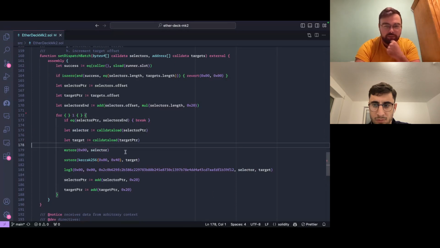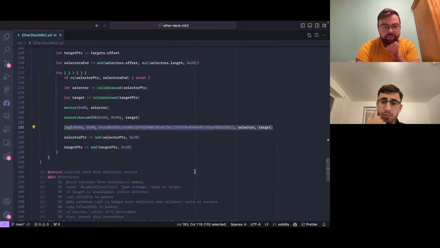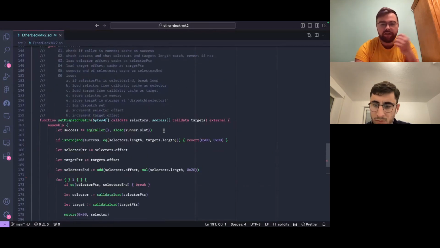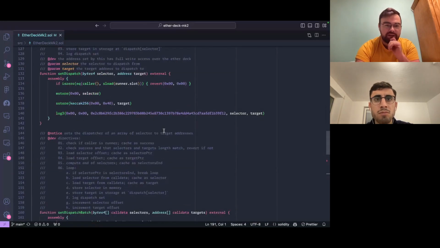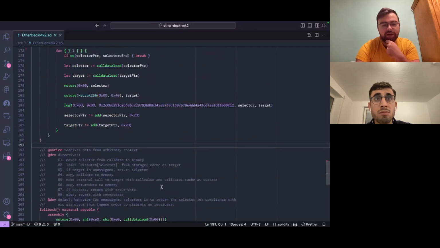But we pull the selector, we pull the target. Same thing as before, right? We put the selector in memory implicitly. Memory at index 32 is empty, so we can go ahead and hash that, and we can store the target at that actual hash. We do our event log, which again, same thing as before, and then we increment our pointers and just run it through, right? And then, at the end of this, of course, it halts. So, basically doing the same thing as set dispatch. It's just doing an array of them, so you can configure all the selectors in a mod all at once.